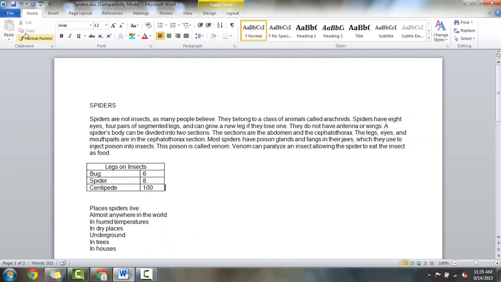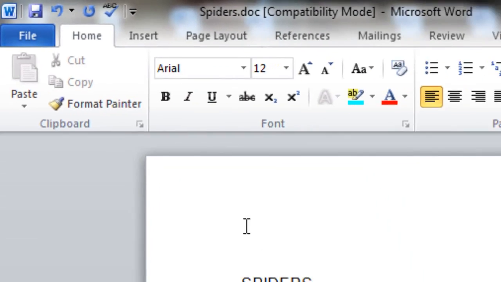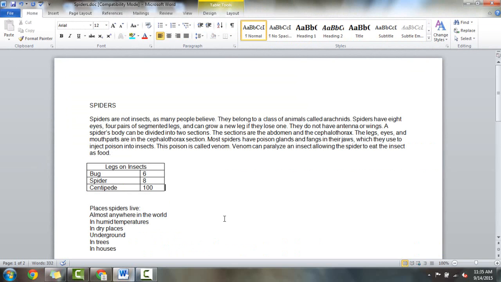Make sure throughout this process you continue to click save as much as possible. After each task, click save. That will help you save your progress just in case.